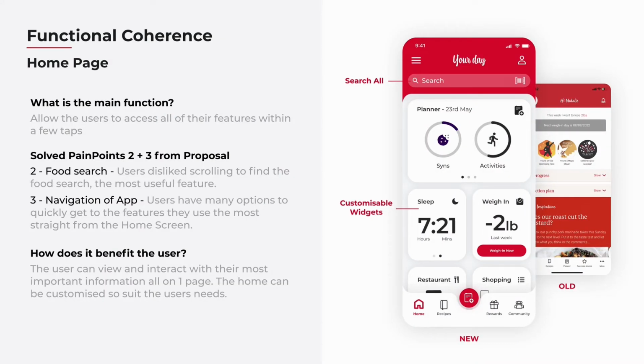The home page has now had a complete redesign from the current one. The main functions allow users to access all features within a few taps. The new home screen shows pain points 2 and 3. Pain point 2, food search, found that users dislike scrolling to find the food search, which is the most useful feature. Now users can tap on the top of the screen to access it.